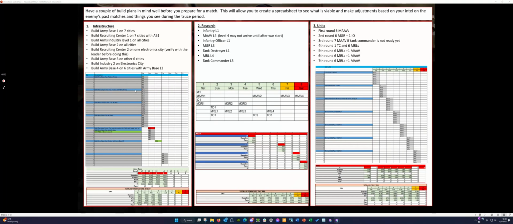Then it takes 30 minutes to build a Recruiting Center Level 1, so we're going to do that in all 7 of our cities. And then we build an Industry Level 1 in all 7 of our cities. So all of this is happening in day 1. It's going to be a gigantic sucking noise of resources to build all of this stuff, but easily done in all of day 1. Still starting in day 1, but probably not finishing, is Army Base number 2 in all cities. So all of this is day 1 builds.